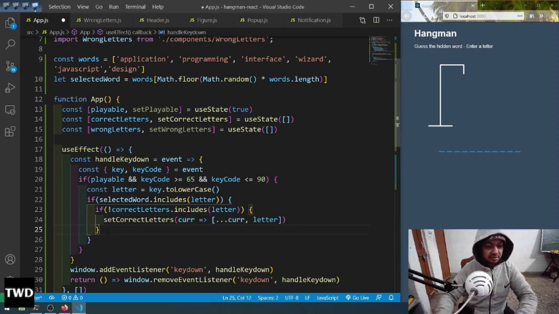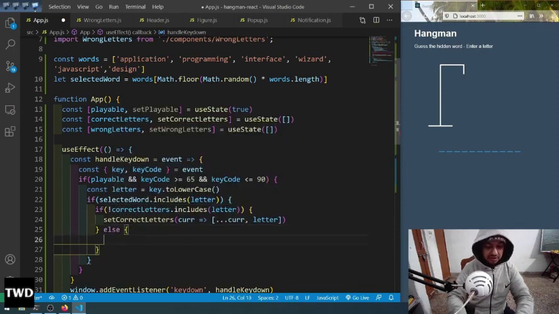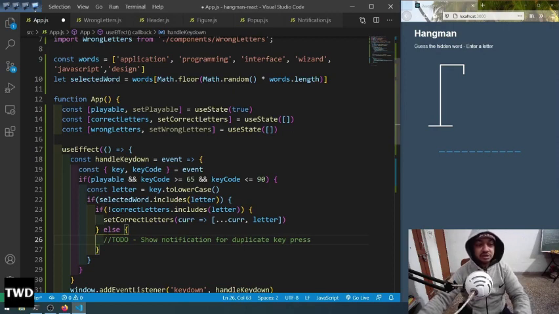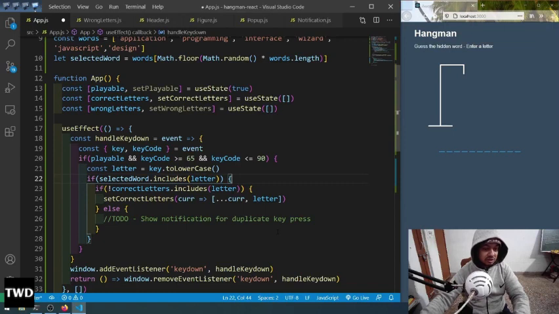And then there will be an else part, and this will be a to-do for us now: show notification for duplicate key press. So if the user enters the same letter again, suppose you enter A, then A will be populated, but if he enters A again, then we will show a notification. Okay, so this is done if selected word includes letter.